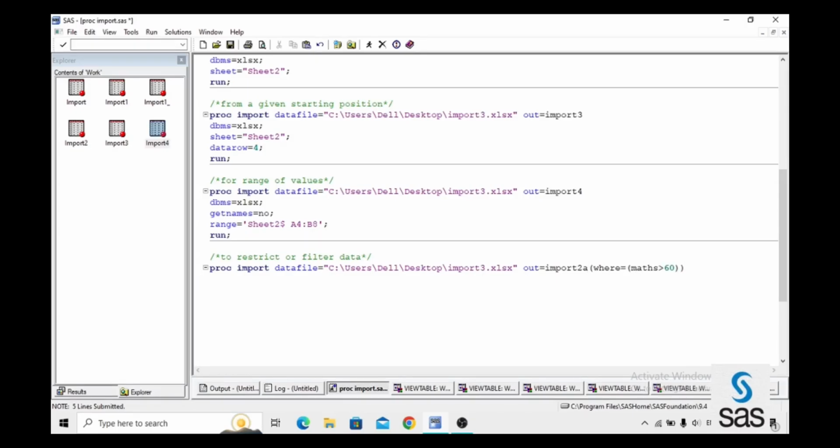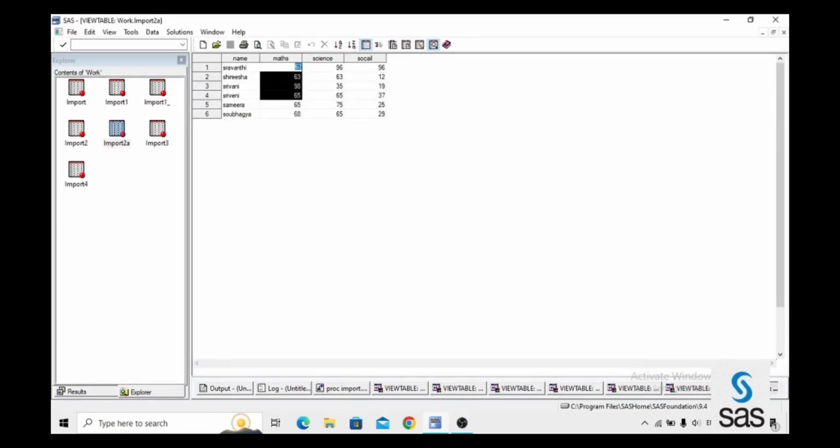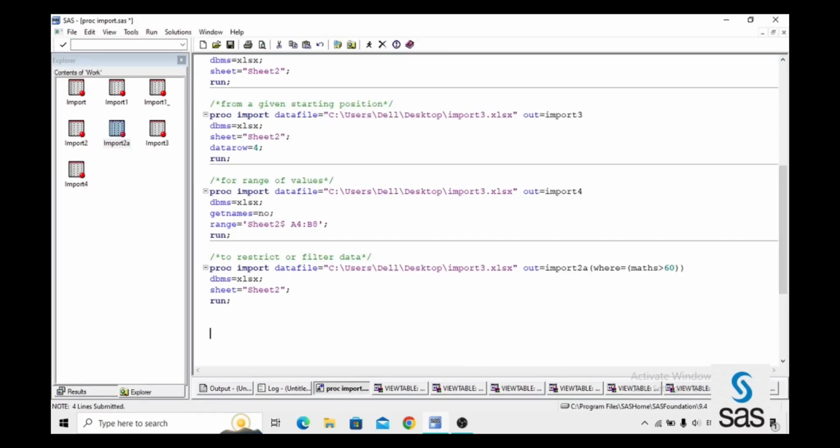Simply, you know how to apply a filter condition. Just like that, I am applying a WHERE condition on the output. What does it mean? After getting the import, we filter the data. DBMS is the same, and sheet equals Sheet2, run to a. And what is the filter condition here? Marks greater than 60. If the name's marks are greater than 60, we are checking the output file is a2a. Got it? In the marks, I mentioned above 60. Like this, we can apply the filter conditions also.